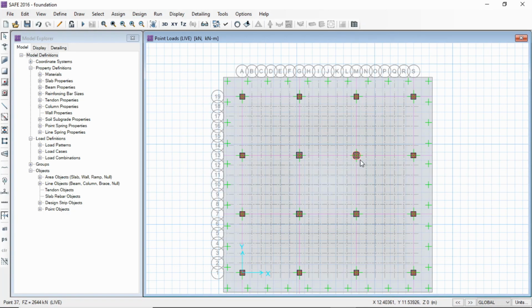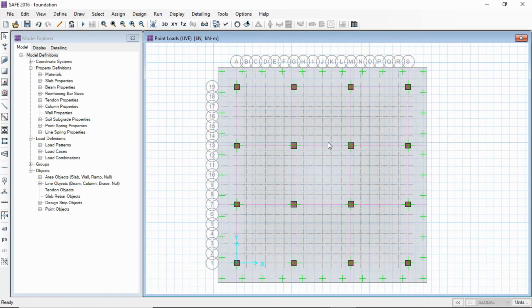Now you can see we have added all the loads, that is dead and live load, to our respective columns. As you can notice, the columns having higher dimension are having higher loads than the column having the dimension of 500 into 500. Now as you have added all the loads to the column, now we'll be adding the loads to the footing and the design strips. So let us start with the footing.